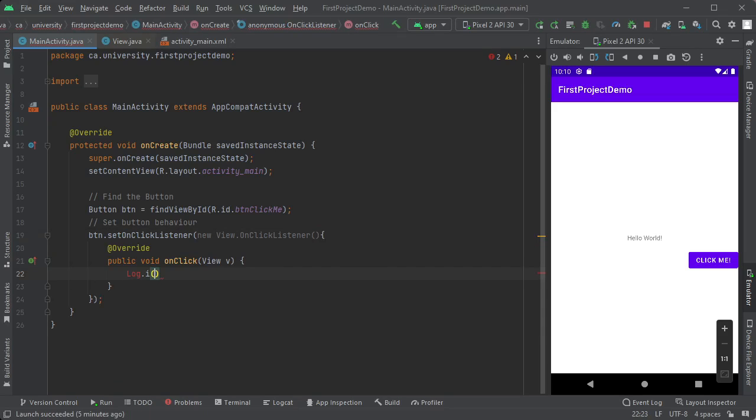No. Oh, anyway. So I need to give it a tag, and so I'm going to put in a string and just say my first app. We'll come back to that in a minute. And then I'm going to give it a message. You clicked it. Yay. And we're happy. Again, log is not found. Alt-Enter, quick fix. It automatically imported it for me.